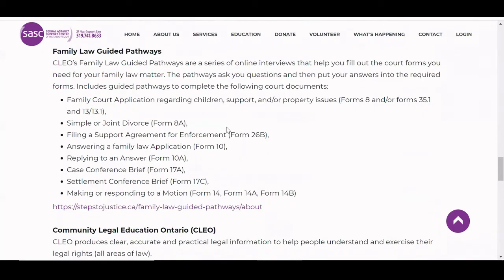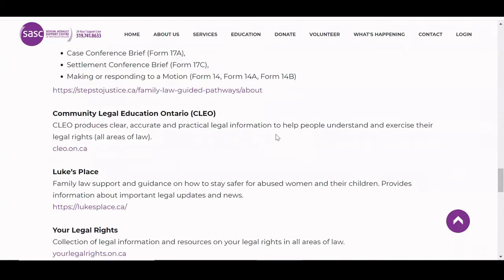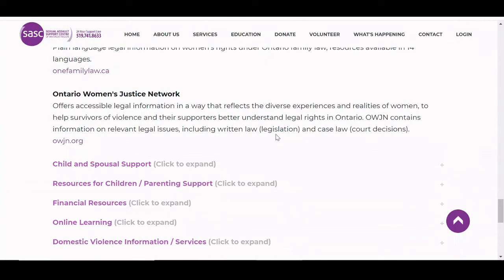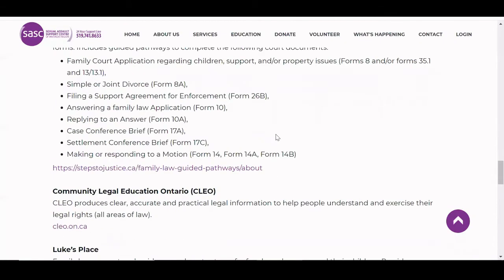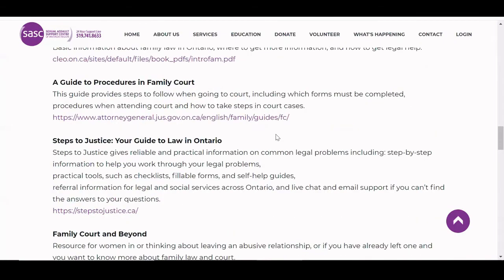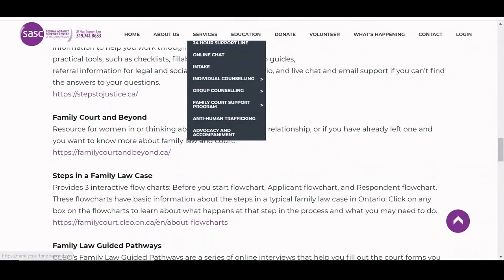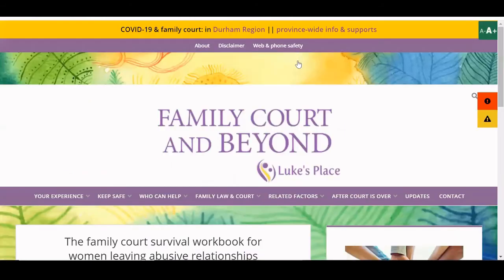Those are the ones that I would say I tend to use the most or give information about the most, because I think they're incredibly helpful. The other one that I want to mention though as well is through Luke's Place, but it's actually called Family Court and Beyond. So if you haven't heard of Luke's Place, they're a great organization. They're through Durham region, and they provide family court support for the Durham region, but as well, they've helped provide a lot of the resources and documents for the court support program.